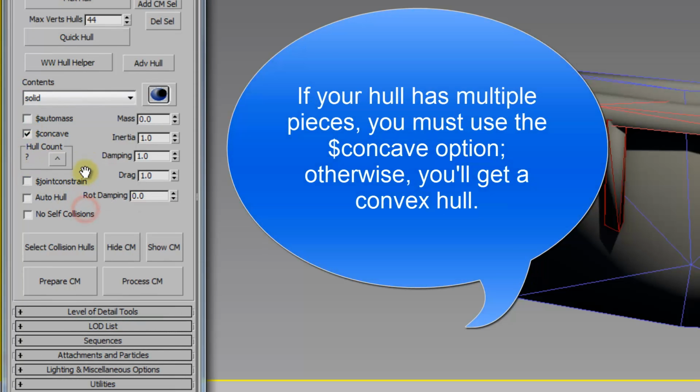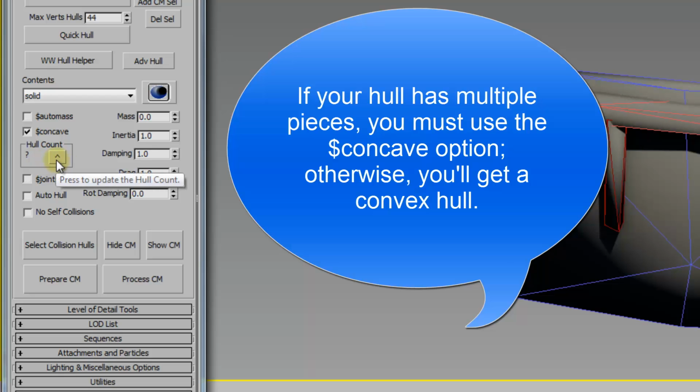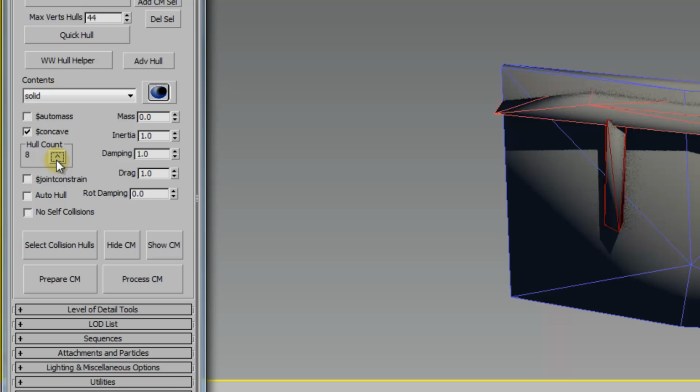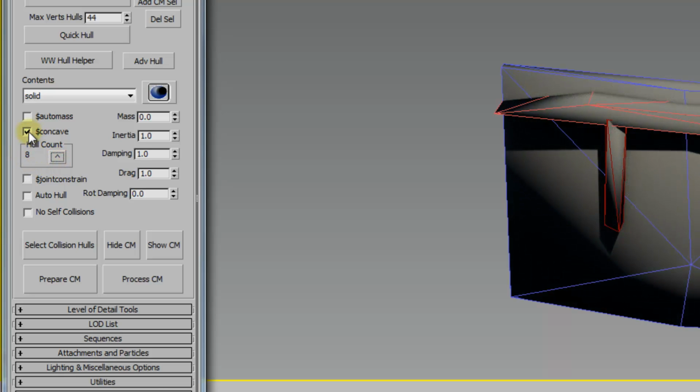And here's another function for you to look at and learn about. If you hit hull count, if you click this button, it will count all the pieces and show them to you. There's currently 8 pieces of your hull. Had we not done concave and done that, there's only 1 because it will wrap all of this in one convex hull. But concave will make them individual pieces.